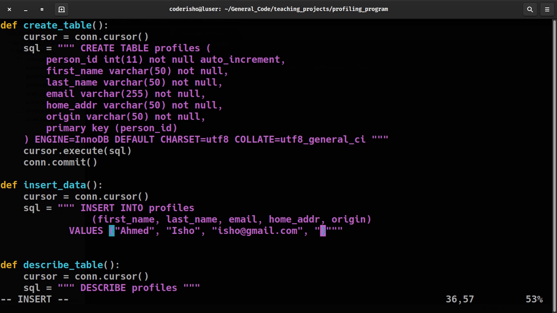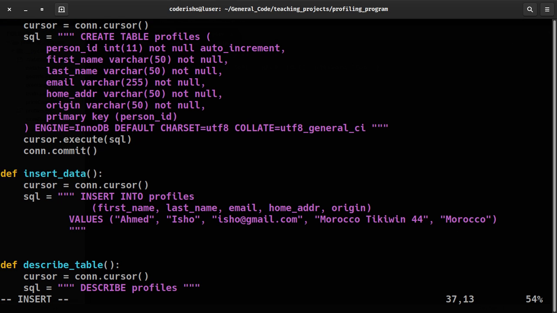Okay, so home address first. This will be Morocco. The origin should be Morocco as well. So let's change the address to Morocco. Okay. And after this, okay.